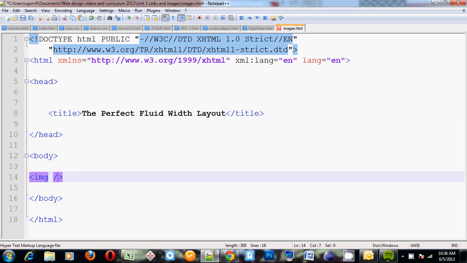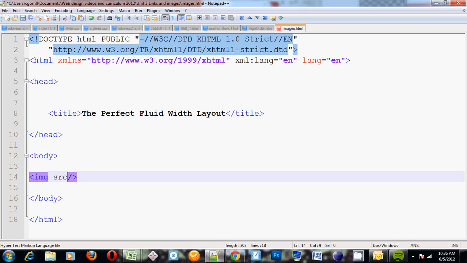So if it's empty or self-closing, it looks like that. IMG space slash and then close out the brace. Now, to make an image work, we need to have an attribute associated with it. It's called the source attribute, SRC, equals quotation marks. And in between these quotation marks, this is where we put the path to the image. Just like when we make a link, we put the path in between the href attribute. Here, we'll put it in the SRC attribute.